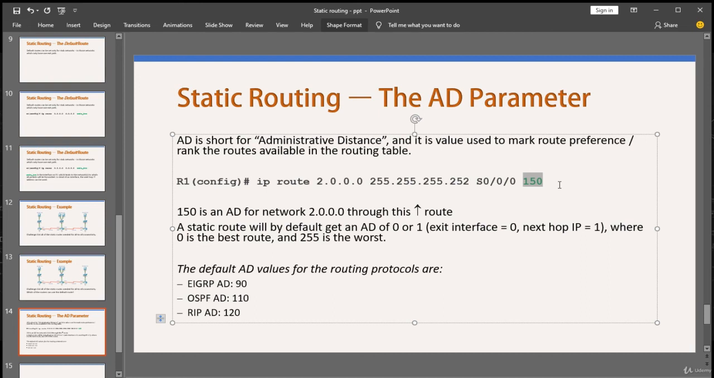By the way, AD value is not tied only to static routing. It is very well used in dynamic routing as well. You can see the default values for the most used routing protocols at the bottom of the slide. The best value holder is EIGRP because, you know, it's Cisco. No, just kidding. Sorry, Cisco. And after EIGRP comes OSPF, and then the worst is RIP. But we will discuss this in future lessons as well, so let's not waste time now and head straight into the exercise.